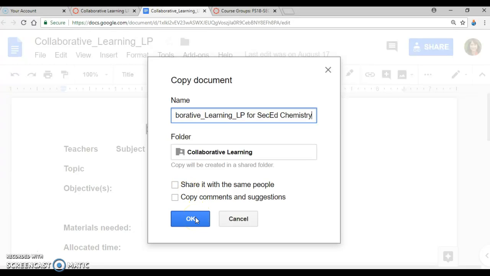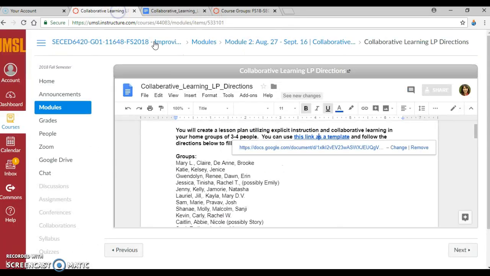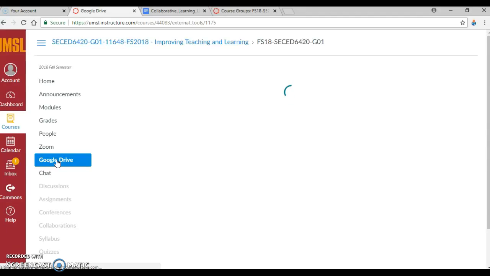So there won't be 5 of these lesson plans for secondary chemistry. There will be 1, and you're all working on that 1 if you share it with the people. Okay? All right. I hope that helps. If you have any questions, please let me know. I'm hoping that you'll be able to use the Google Drive as your collaborative space, but remember, you also have Zoom. So within Google Drive, there is a chat feature.